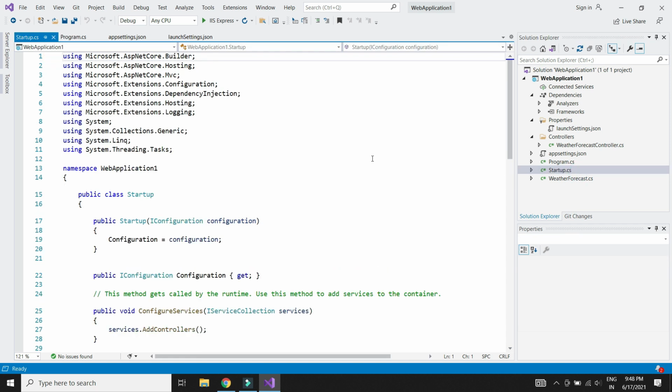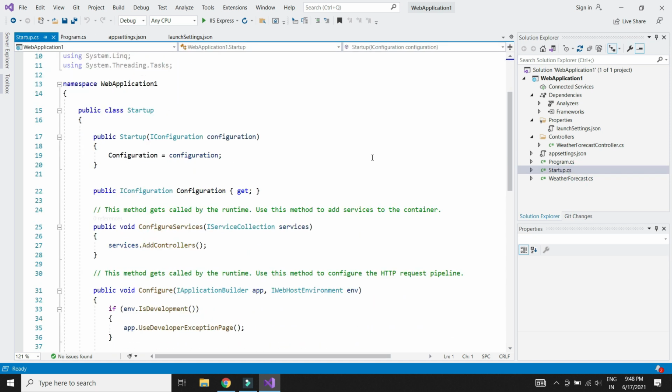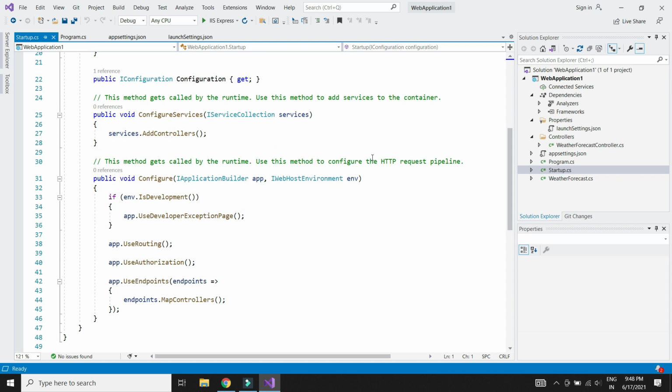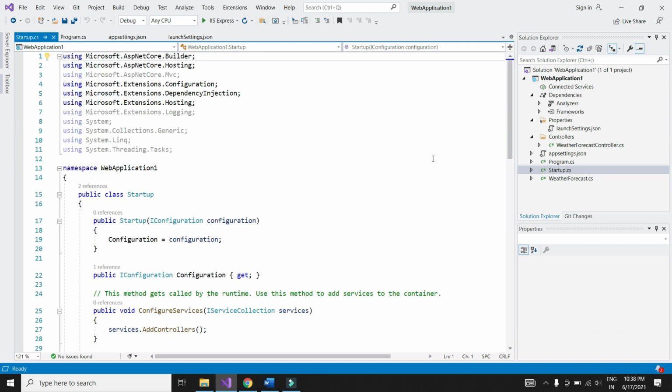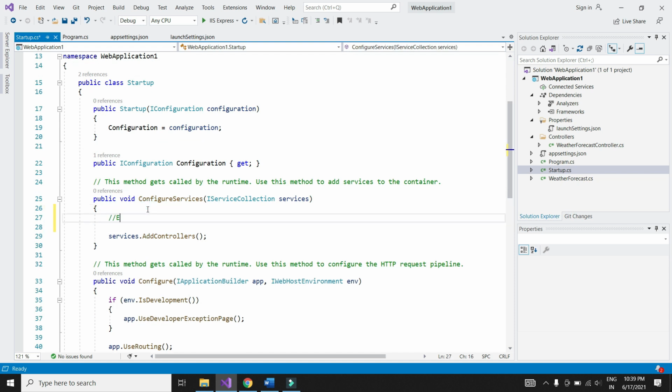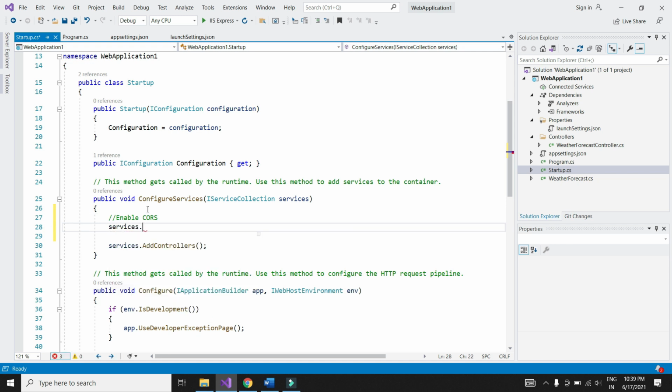The Startup class configures all the services needed for our app. Services are basically reusable components that can be used across our app using dependency injection. It also contains the Configure method, which creates our app's request processing pipeline. We need to make a couple of changes in the Startup class. One is to enable CORS. By default, all Web API projects come with a security which blocks requests coming from different domains. We're basically writing instructions to disable that security and allow the requests to be served.